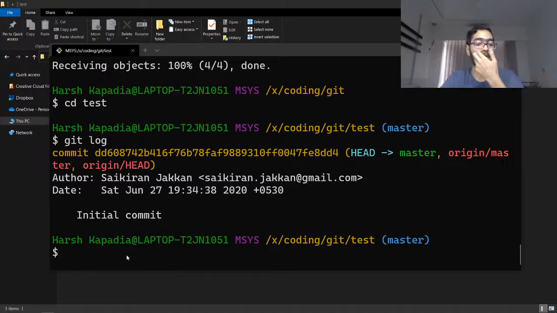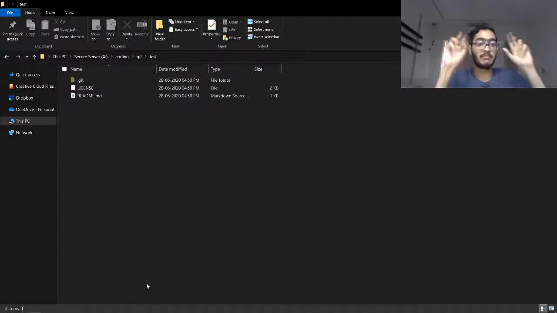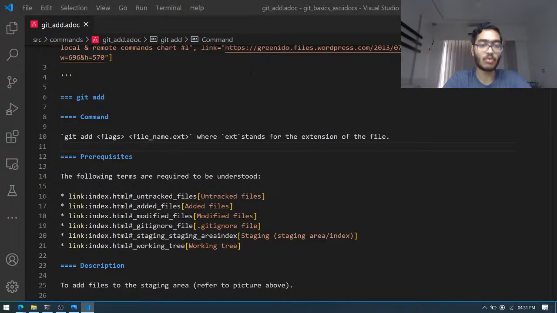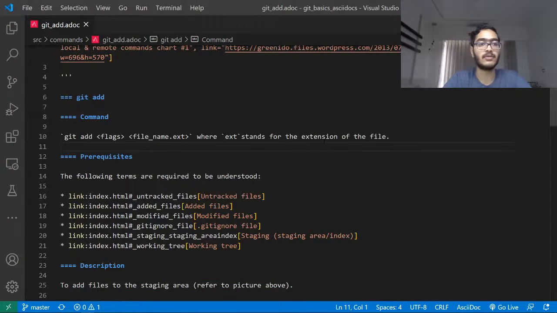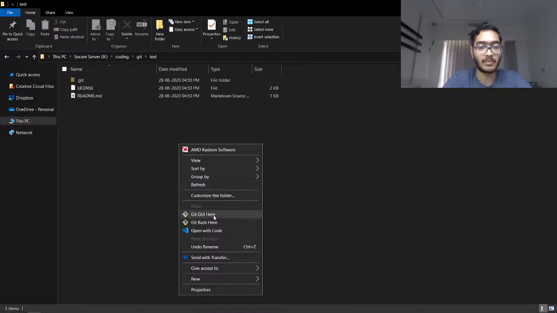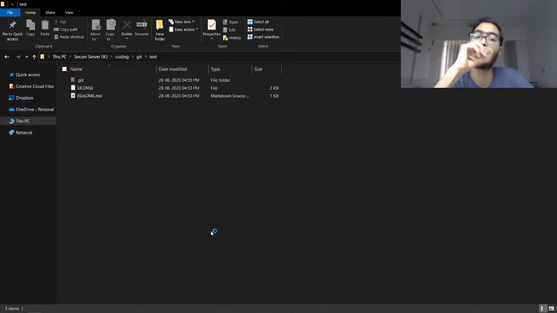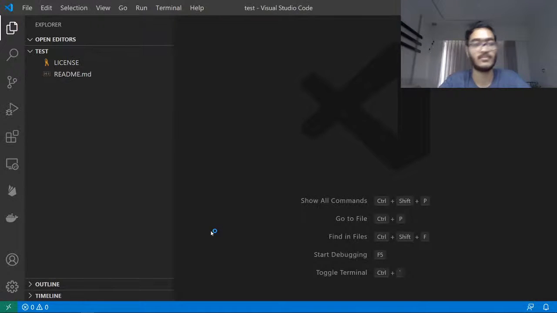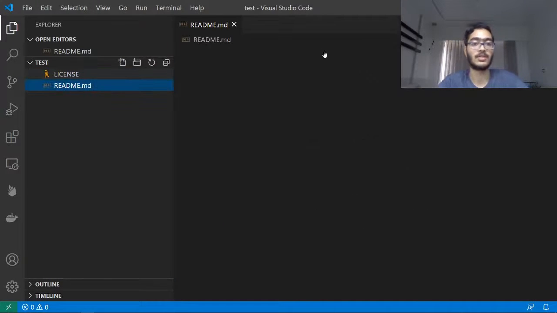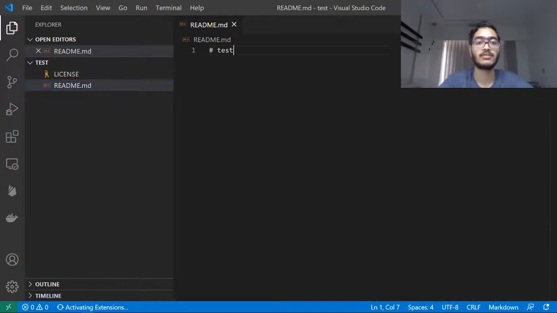Now let us make some changes. Let us improve his software. Let's open this in VS Code. Let me close this off and open this in VS Code. Please use VS Code, by the way, it's an amazing editor. So this markdown file, let us just improve it.